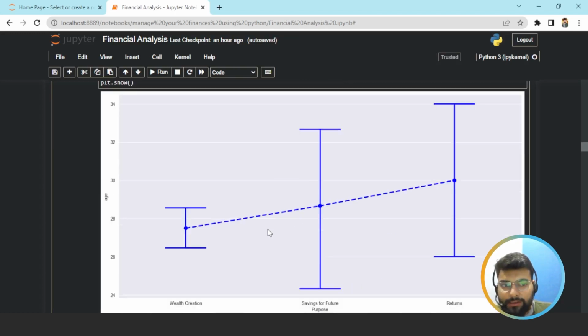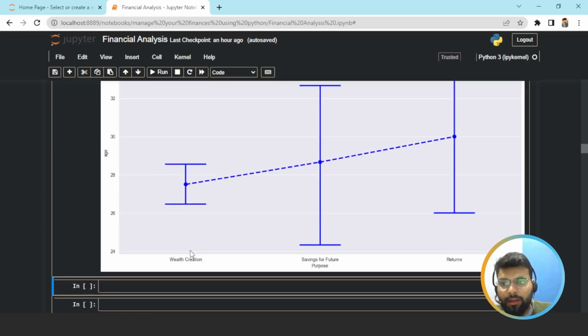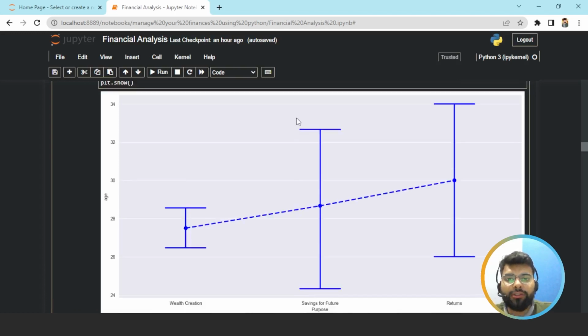You can see this graph. This is for just having the purpose and seeing the age. What would be the median age for what purpose? Like who are investing for wealth creation, what is the median age? You can see here for savings for future purpose, you can see the median age, and for returns purpose, you can have the median age.